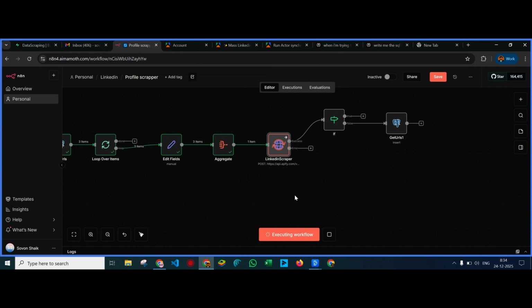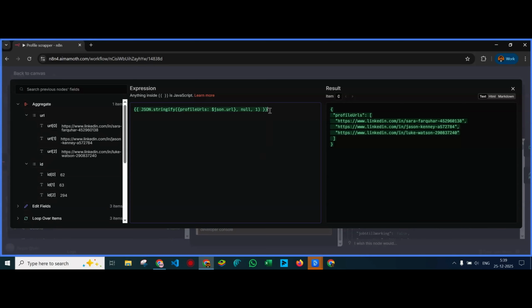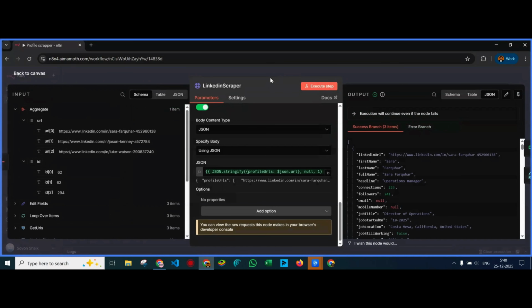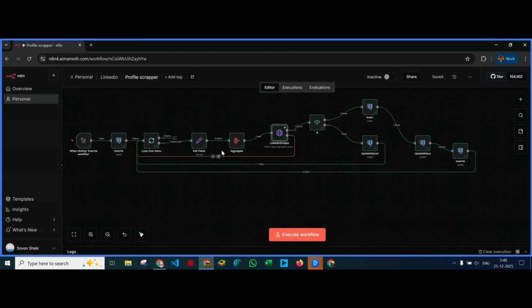One other thing I wanted to mention is that you should not make it more than, let's say, 20 or maybe 30. So at once, maybe you can scrape 30 LinkedIn profiles, not more than that. It might work, but if it fails, one error will happen and it will restart basically.